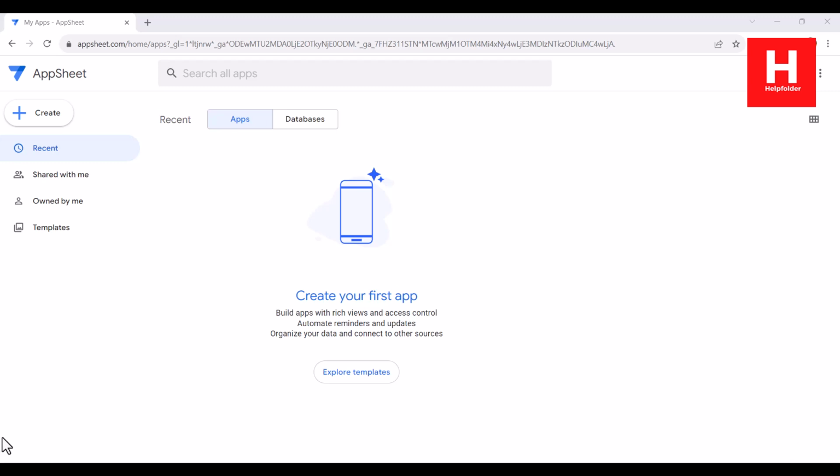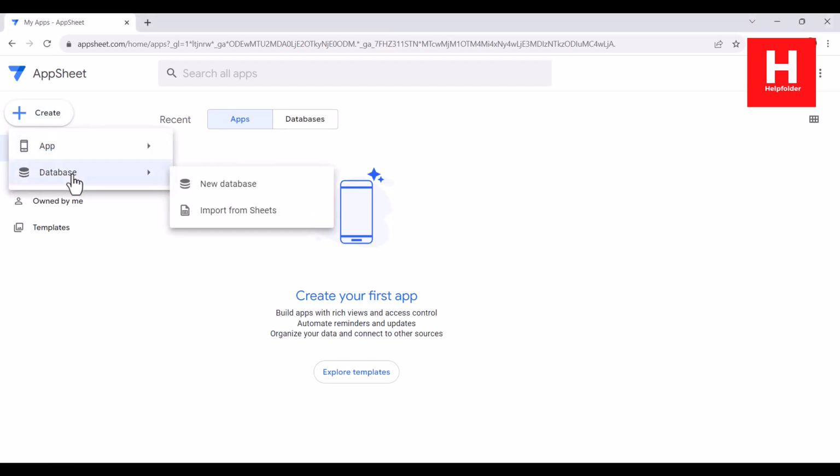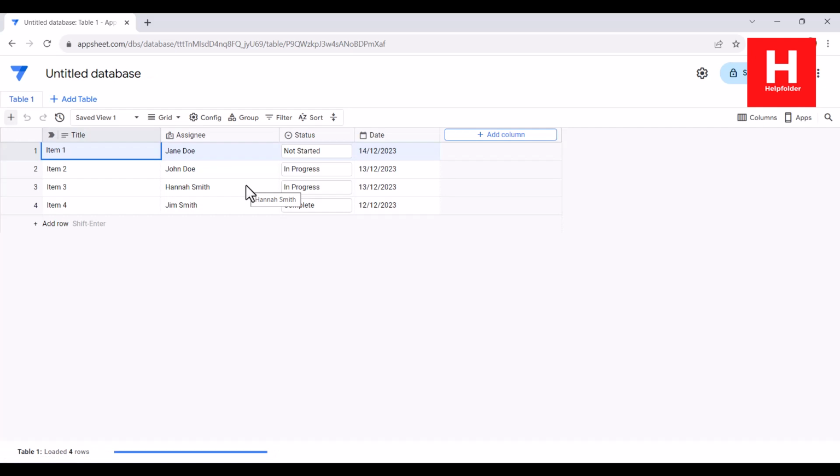Okay, so let's take a look at the grocery price tracker. Now, if you go into the AppSheet, you have this create button, and within the database option, you can click on new database, right? So now this should open a view for you, a tabular view, right? As you can see, I already have one table here.